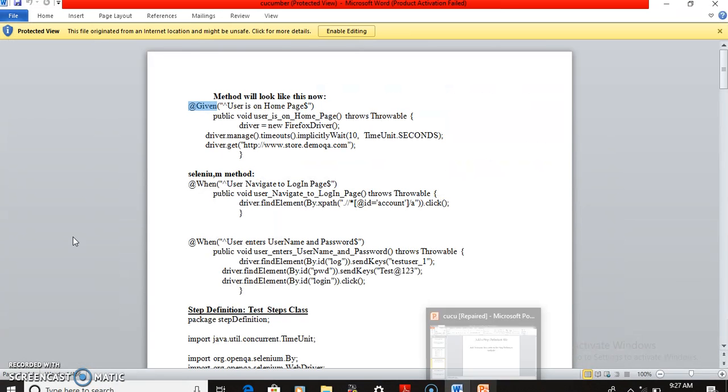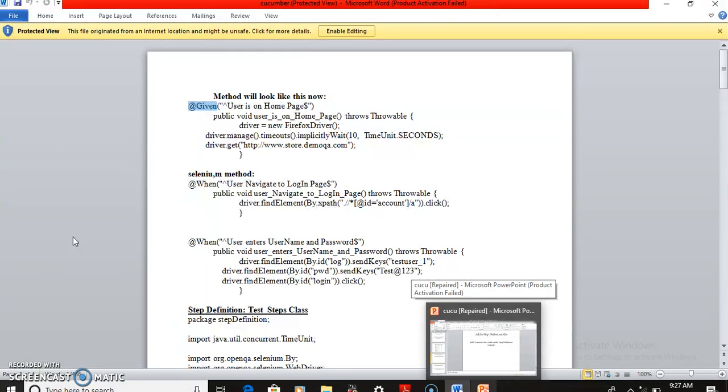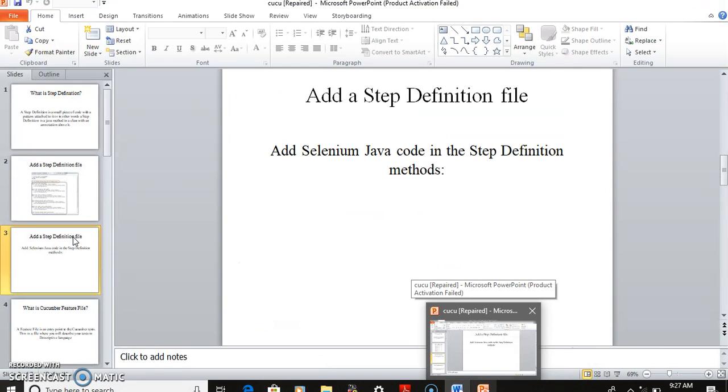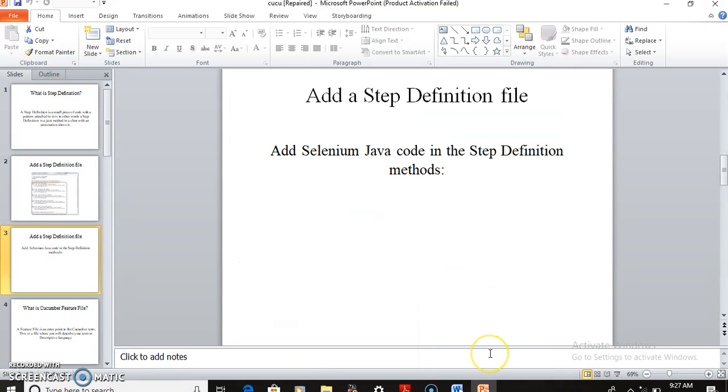So for adding a step definition file to our Java code, the first step is to create a new class file in the step definition package and name it TestSteps. So right-click on the package and select New Class. Do not check the option for public static void main, and click on the Finish button.